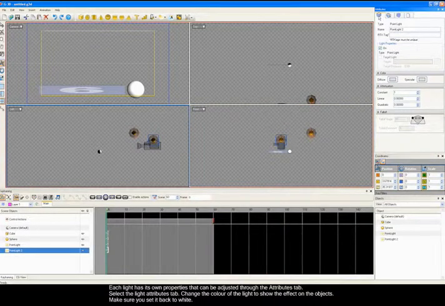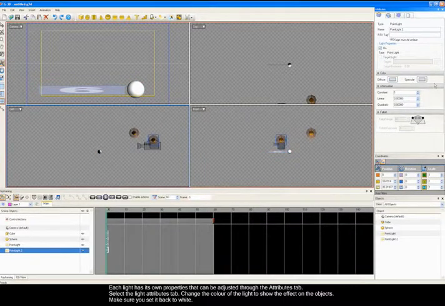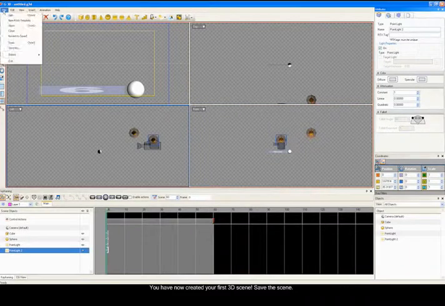Each light has its own properties that can be adjusted through the Attributes tab. Select the Light Attributes tab and change the color of the light to show the effect on the objects. Make sure you set it back to white. You have now created your first 3D scene. Save the scene. In the next lesson, we will discuss importing objects from other 3D packages.